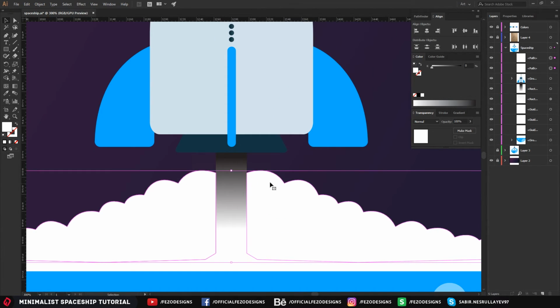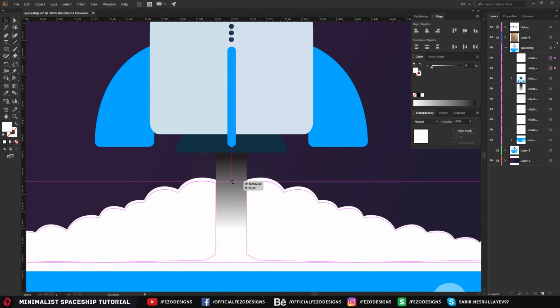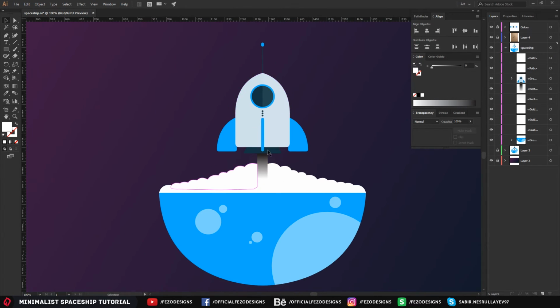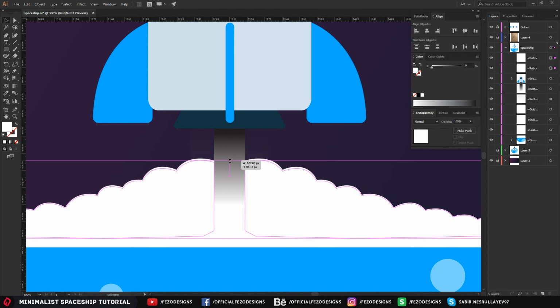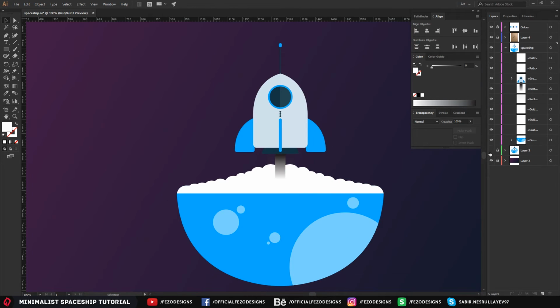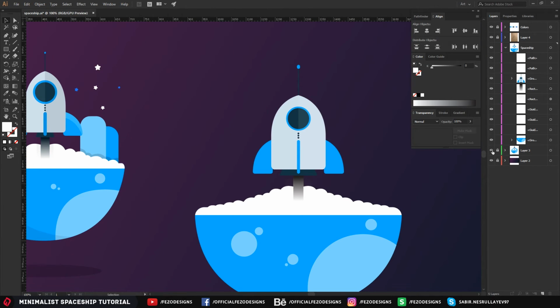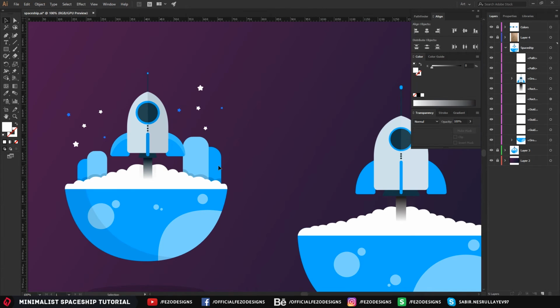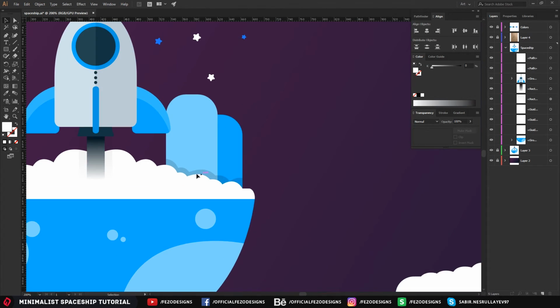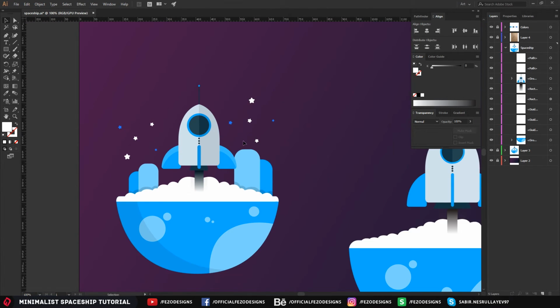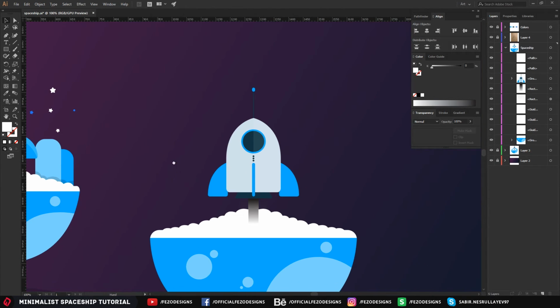Let's select these two clouds. I'm going to make it a little bit smaller. Maybe a little bit smaller too, just like this one over there. Okay, so let's create some buildings and some shadow right there, and the last thing is stars.